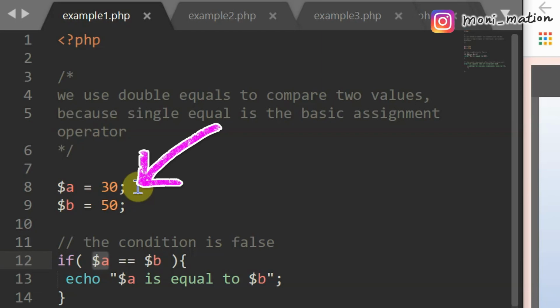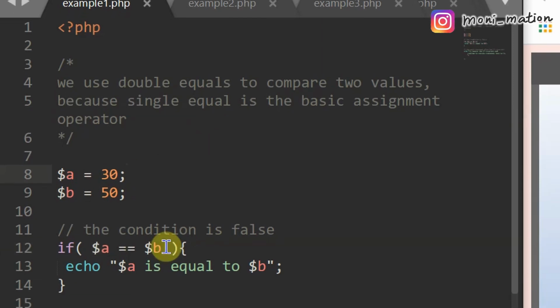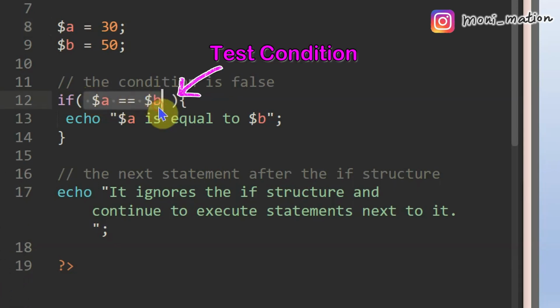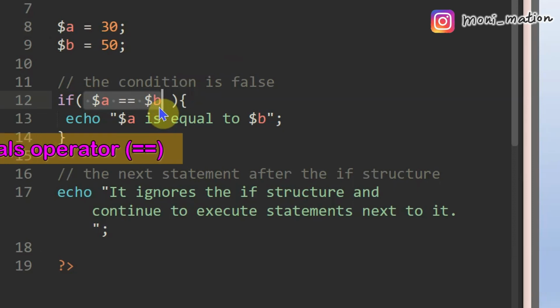At first, we declare two variables and then initialize them with the values 30 and 50 respectively. And then we have to define the test condition to control the flow of code execution so as to deviate from its default sequential mode of execution, which is executing from top to bottom, line by line. The test condition in the brackets is in the form of expressions. Here, with the help of comparison operators, it evaluates to either true or false.